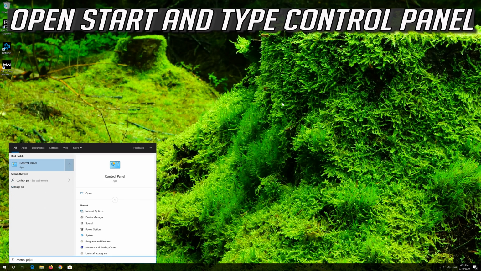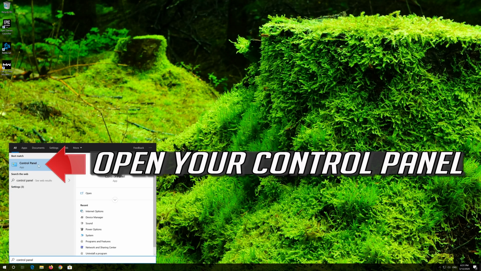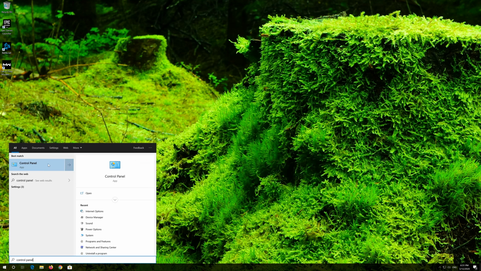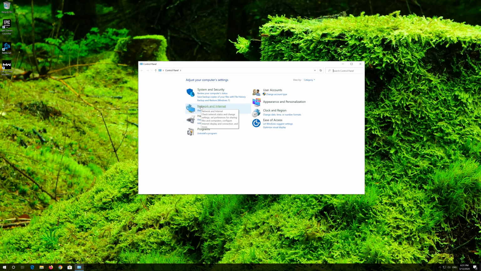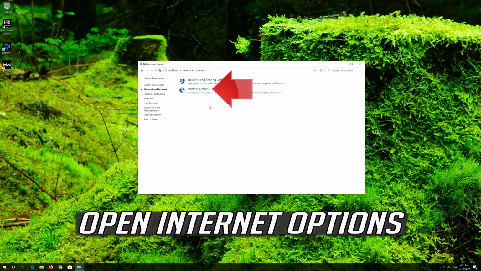Open Start and type Control Panel. Open your Control Panel. Open Network and Internet. Open Internet Options.